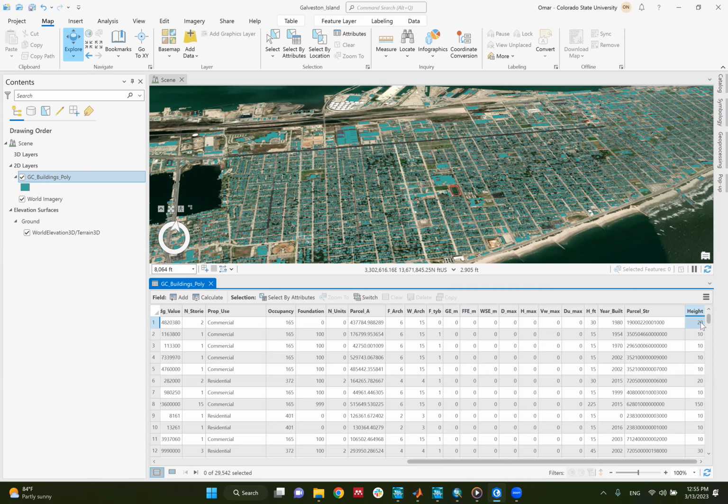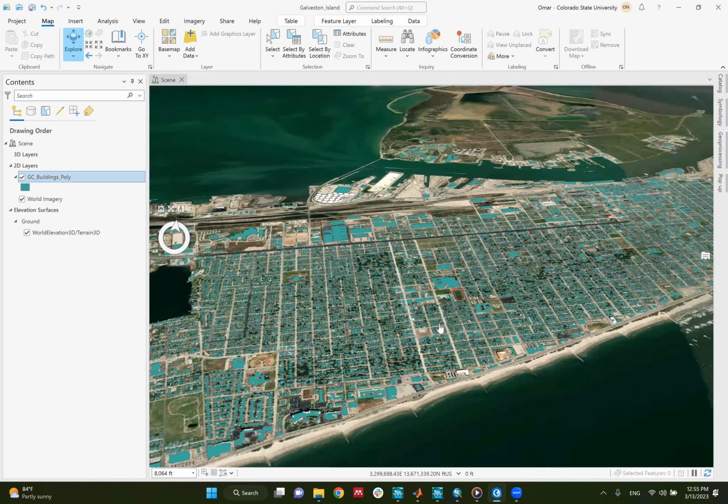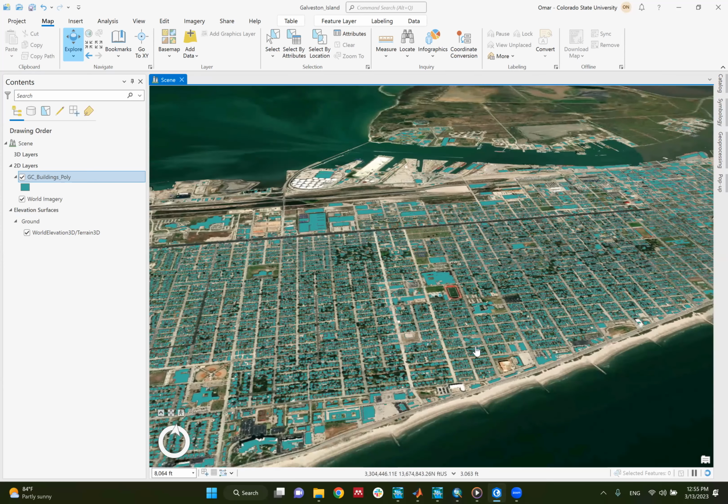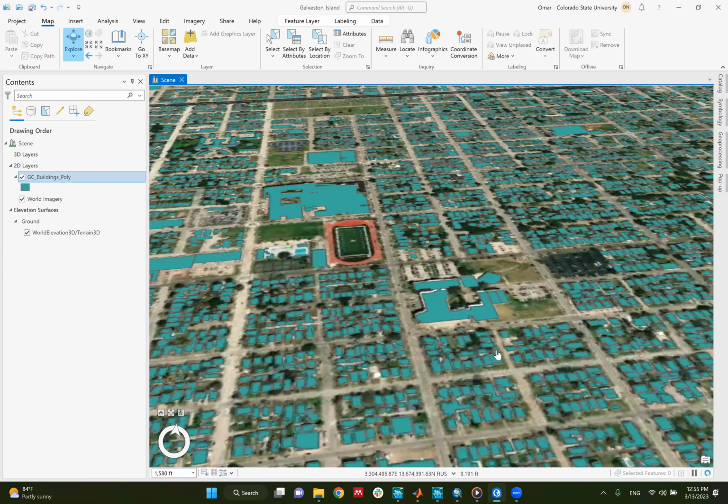Some of them are 20, which reflects that you have 2 stories, 2 by 10. Some of them are 10, which means 1 story. Some of them are 150. That means that this building is a 15 story. All right, so I can close the shapefile right now. I can still see the building in 3D and all of them are just polygons, something like this.